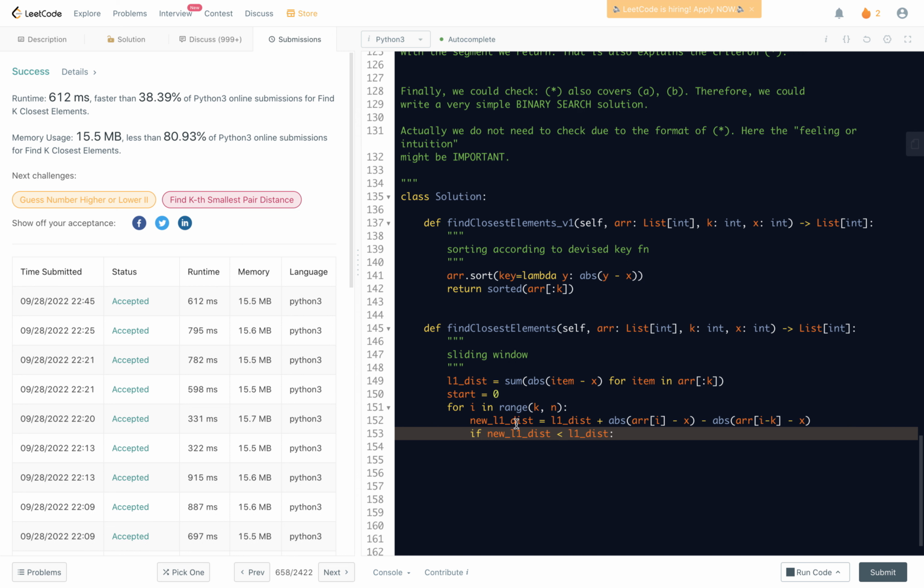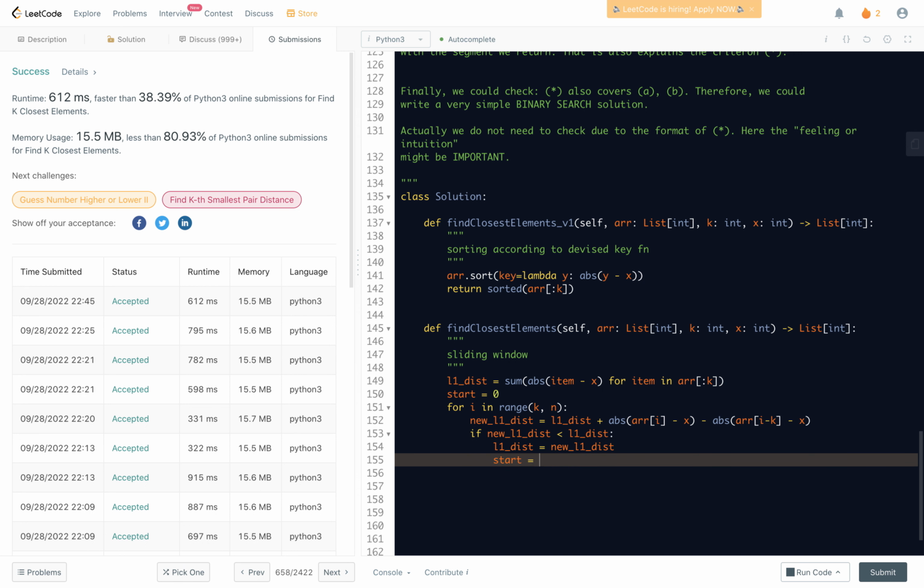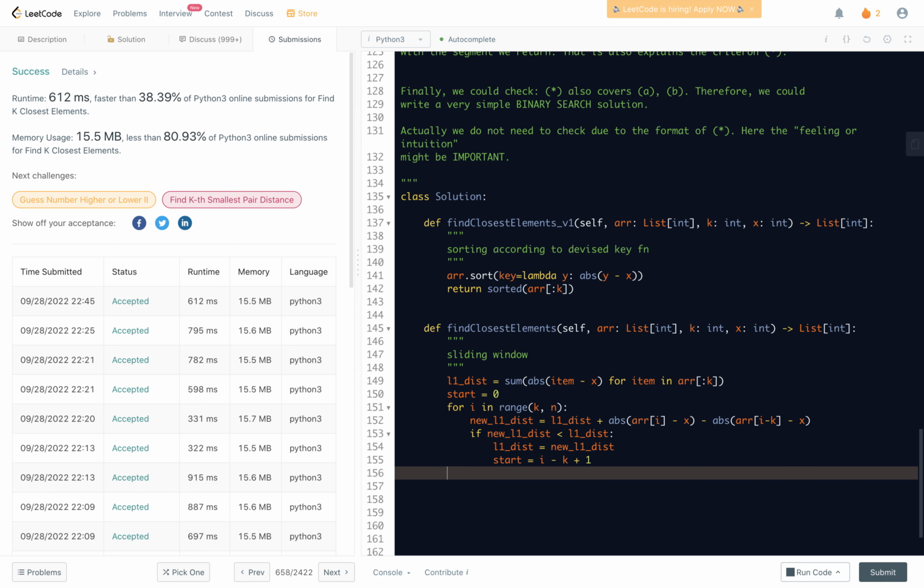And then we compare. If the new L1 distance is less than the L1 distance, and here it's not less or equal, because if they are equal, we do not want to update the start index. So if it's strictly smaller than the previous L1 distance, we set the L1 distance to be the new L1 distance. And then we set the start to be i minus k plus 1. Notice that the starting index for the next will be i minus k plus 1. You can think of the first one having 0. So this is all the same.